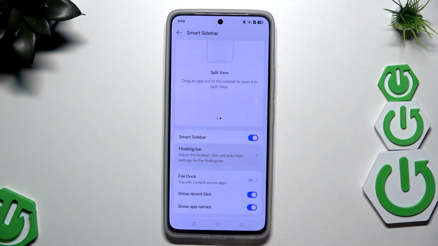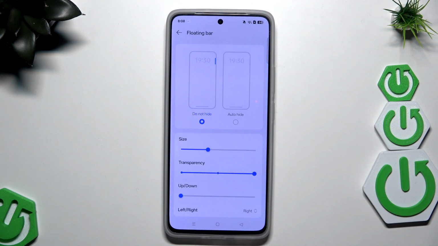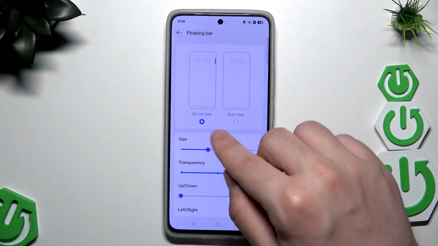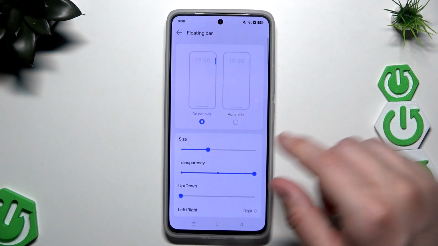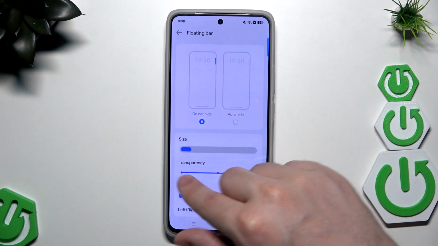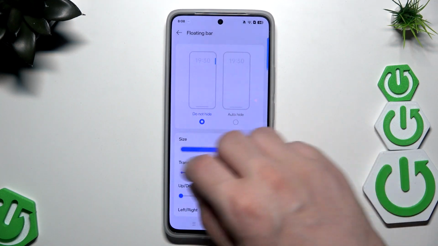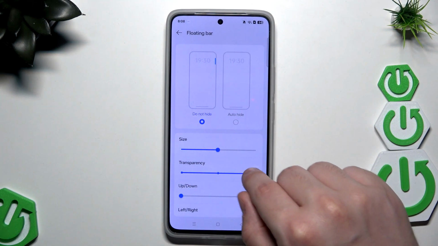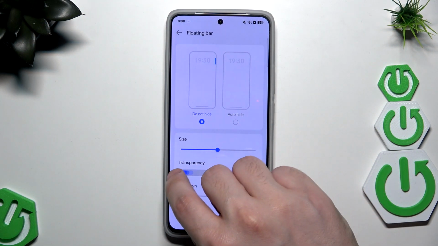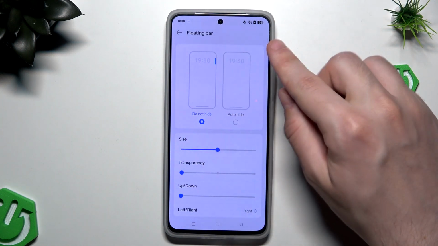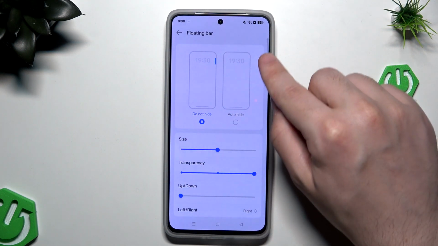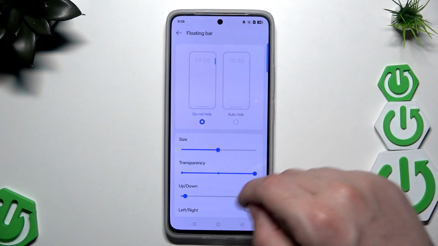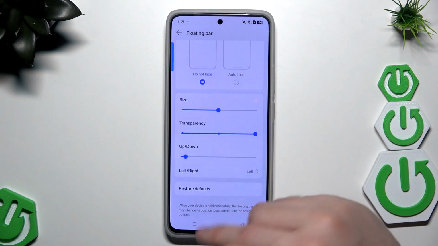We can first open up the floating bar, and here we can select to hide the bar right here, or not to hide. We can also adjust its size. You can see the changes on the right side of the screen. We can change the transparency. So now it's maximum, now it's on the half, and now it's minimum. Now it's barely visible because the sidebar is right in here, under my finger. We can change the position, up or down, or the side on the screen. It can be right, or it can be on the left.